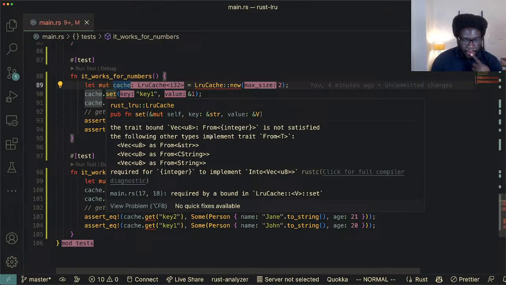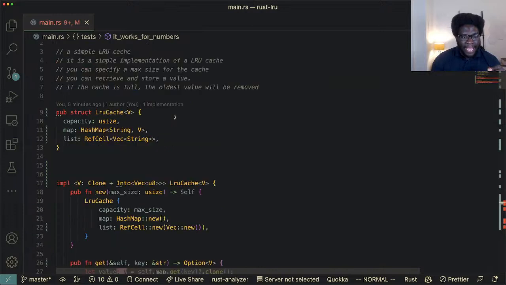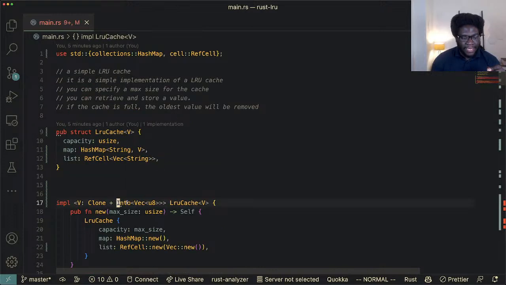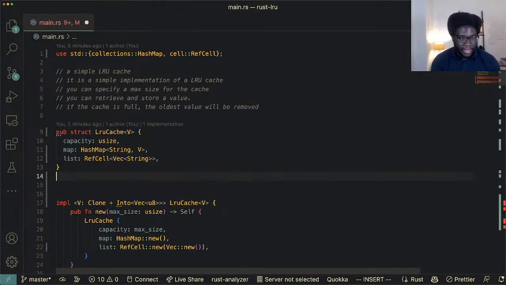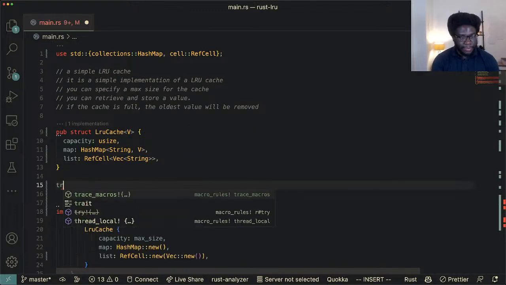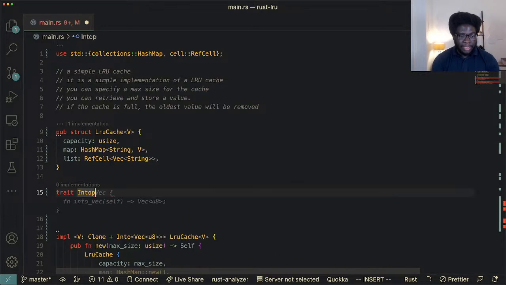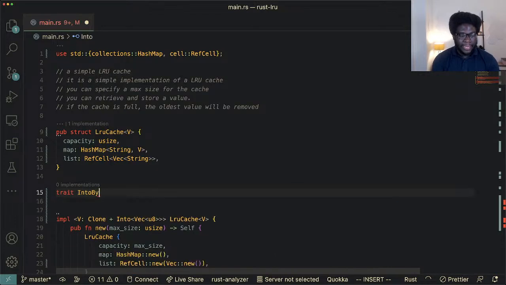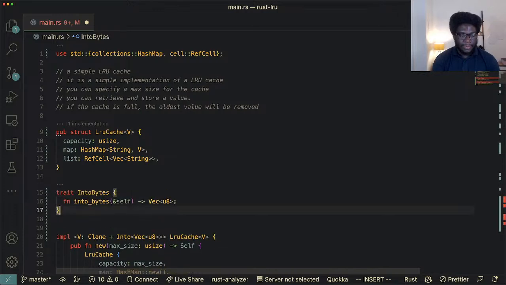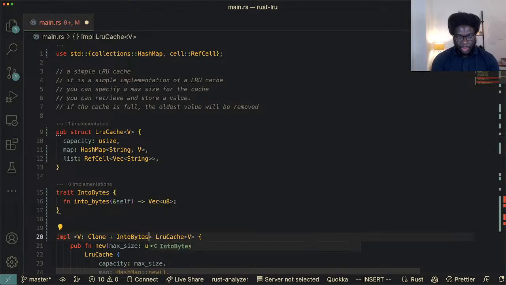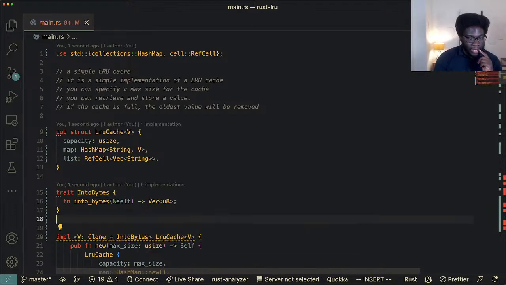So thinking out of this, I guess the way to fix this is I probably shouldn't implement this directly, right? I should probably have my own traits right here. So let me create my own trait, IntoBytes. I think that's the word. And so here I'm saying this trait implements the into bytes functionality. And now I can say this just does into bytes.